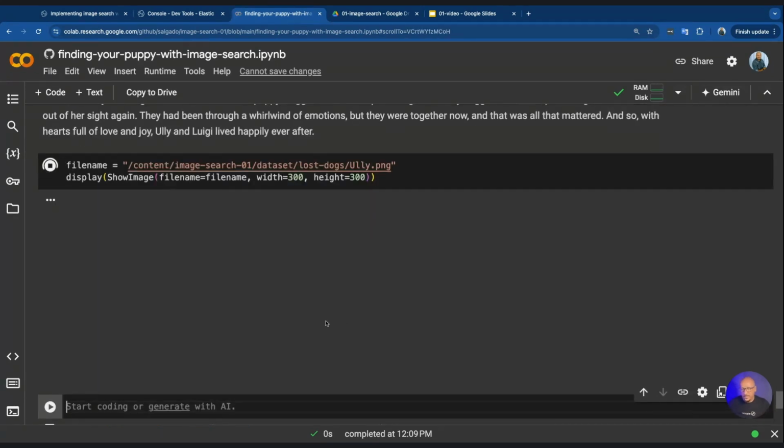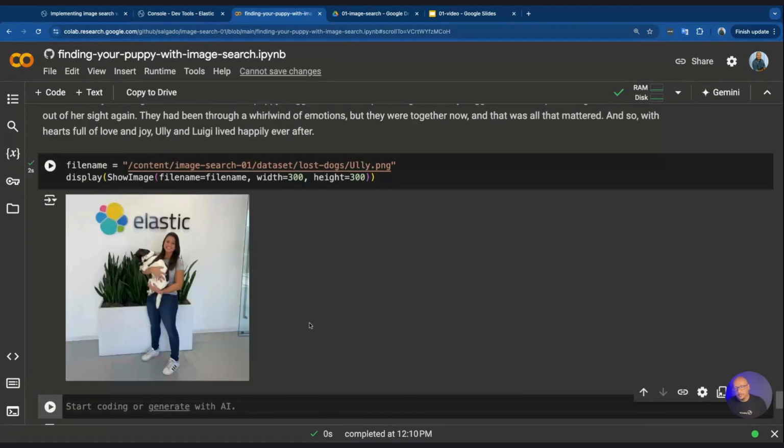Here just an image from Uli. It's a real image of when Uli brought Luigi to the Elastic office.